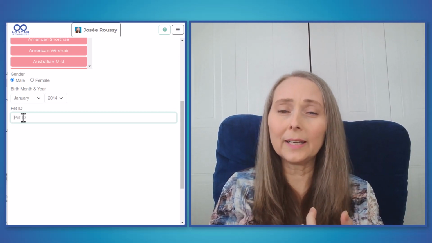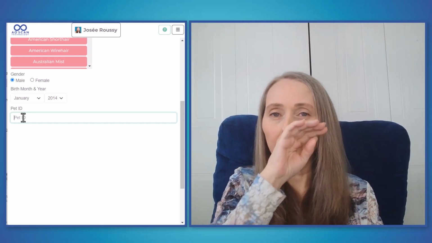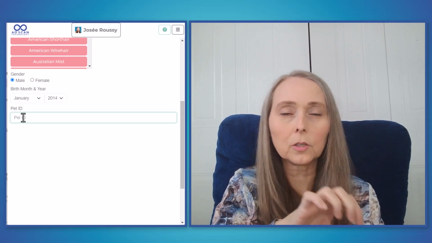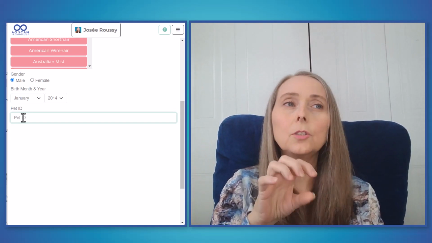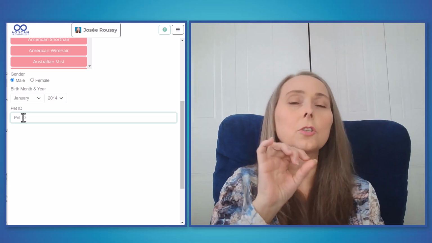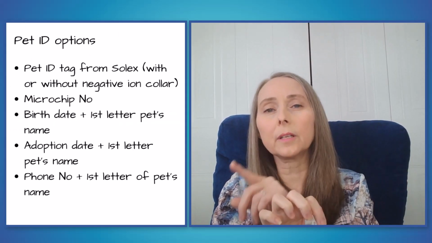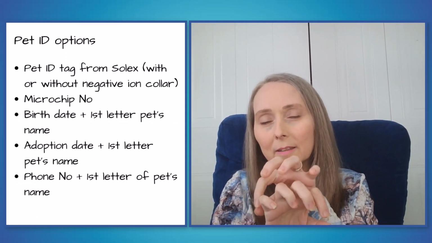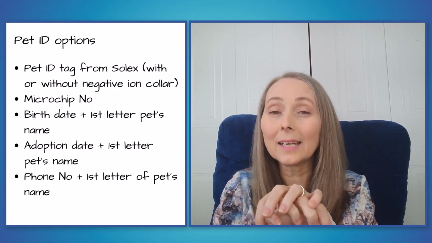You could use the birth date that you pick, but if you just use the birth date, it's not going to be unique. There could be loads of pets that were born that date. You want it to be unique, remember? So use that, but then combine it with something else, like the first letter of the pet's name. So that's going to make that pet ID unique.